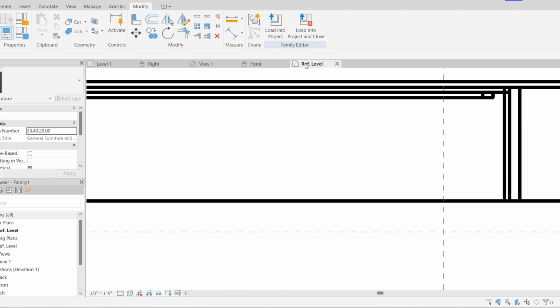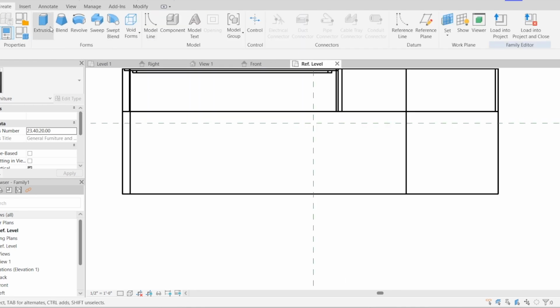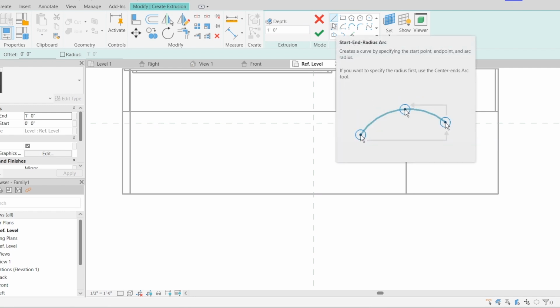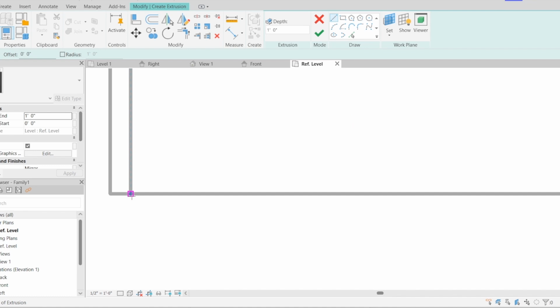Go to the reference level and go to create extrusion. And this part is very tedious, but it's low-key worth it. So very tiny.